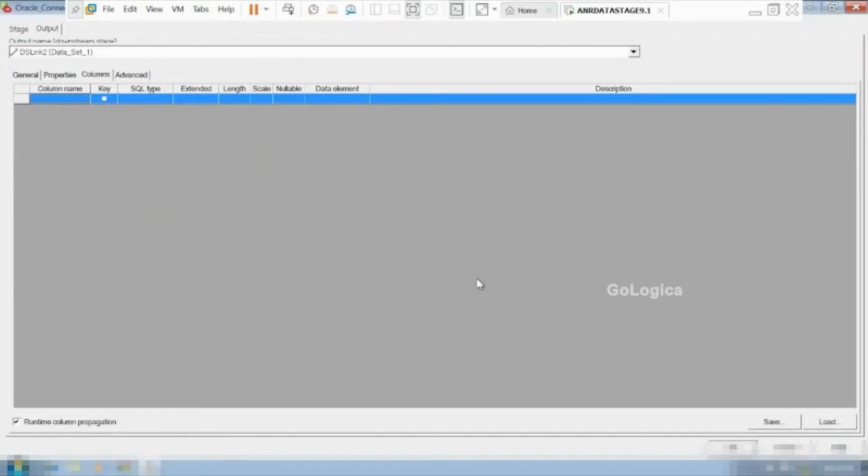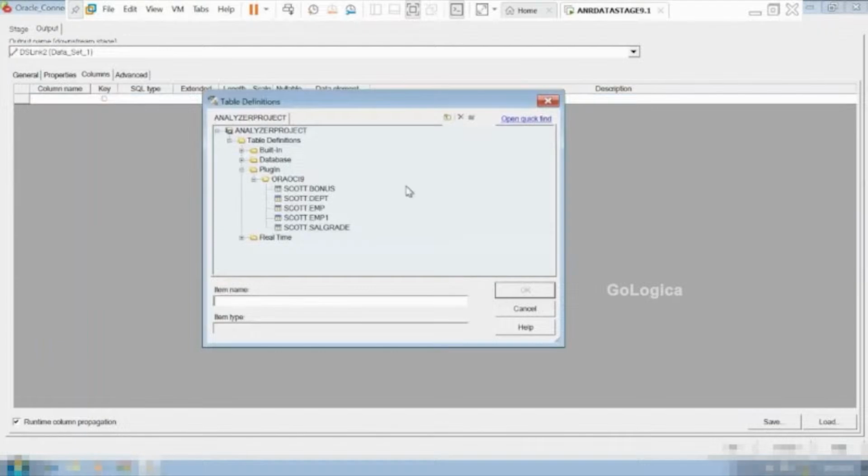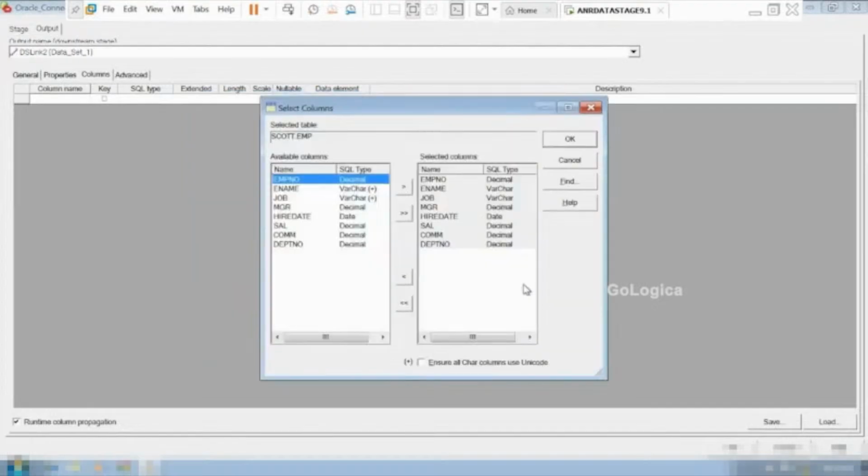Now load. Select EMP. Click on OK. Now remove on the right side. So the left side is the source level and the right side holds the target columns, correct? In the data set, remove all the columns here. Now click on OK.